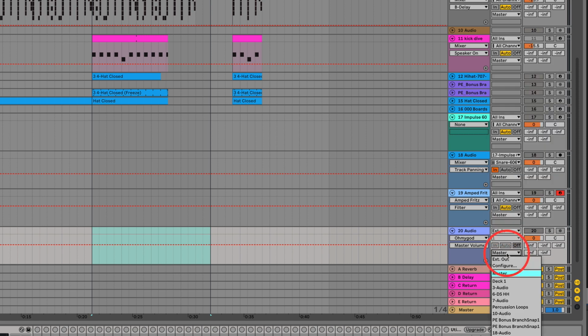You can do the same here with output. Most of the time you want to come through the master, but if you want to send this through another track kind of as a bus, you can do that as well. And once again, with External Out, you can configure it if you've got multiple outputs, and you can send it to separate outputs on your sound card.